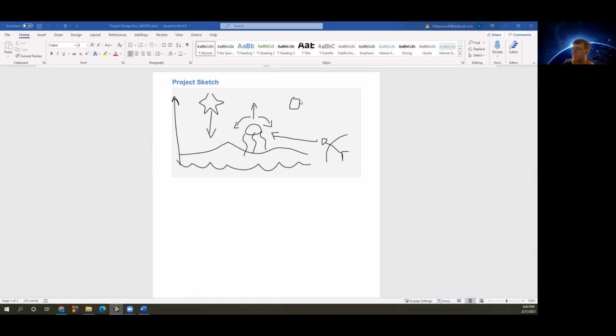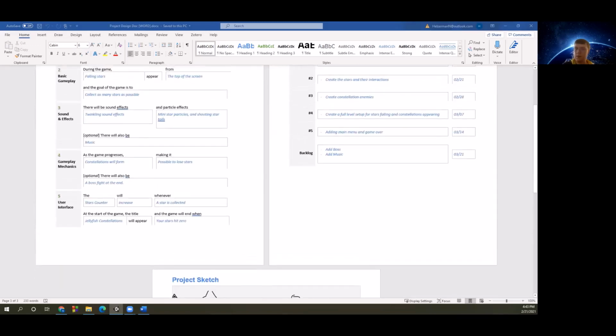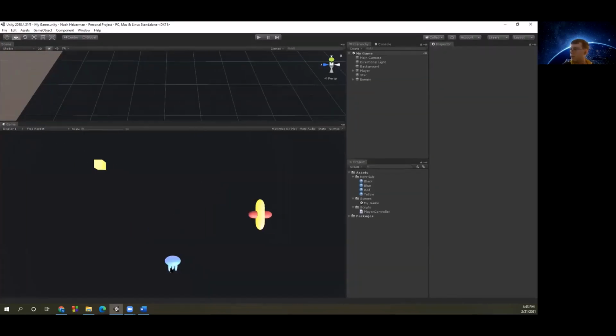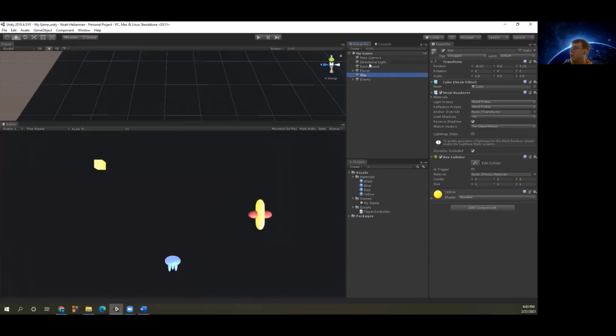And then the goal would be, or there would be enemies based on the constellations. So I got one for a bow and arrow that would fire arrows at you. And then that's just the moon, I think. All right, now if I show my project, you can see that I have primitive objects. The player is just a jellyfish made out of spheres. The star is just a cube. And then the enemy, the bow and arrow, is just two capsules inside each other.